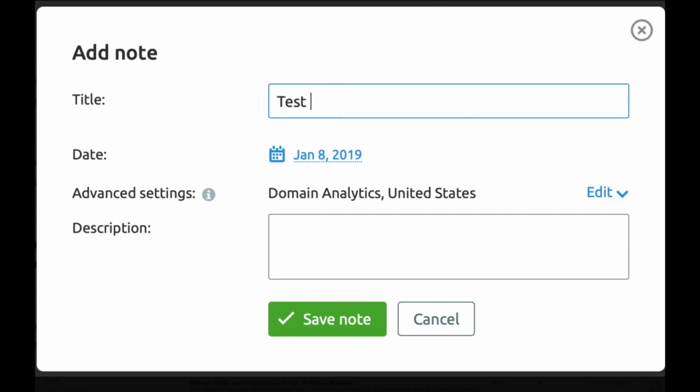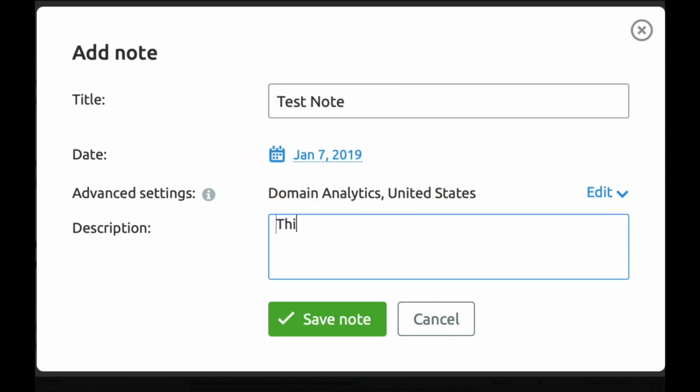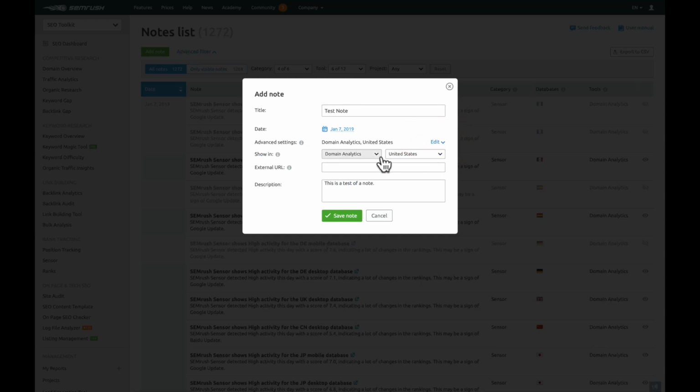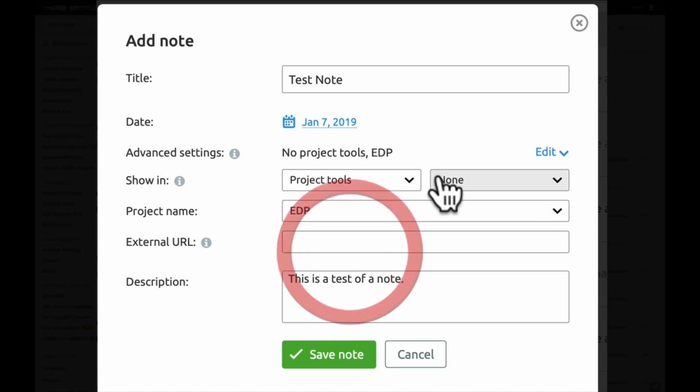There we can add a title, set the date, fill in a description, and optionally choose Advanced Settings, which allows us to show where the note is shown and, if database specific, which database the note is attached to.